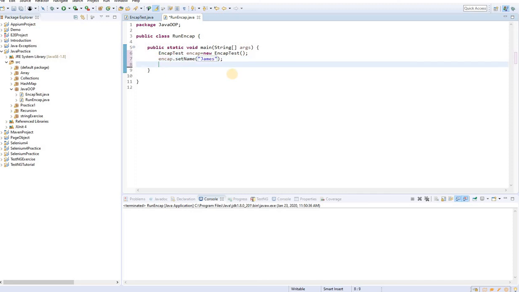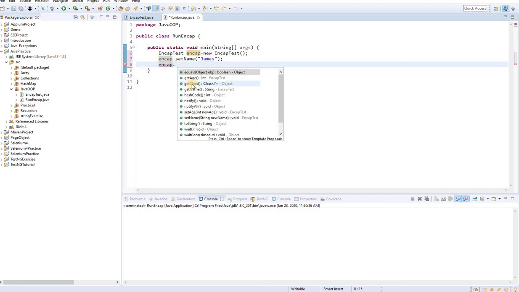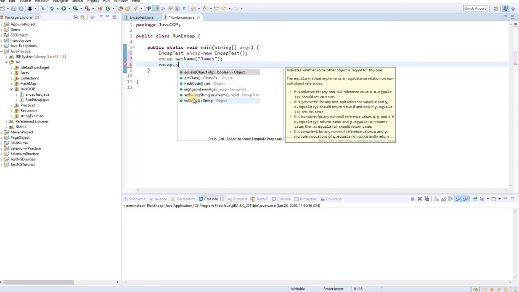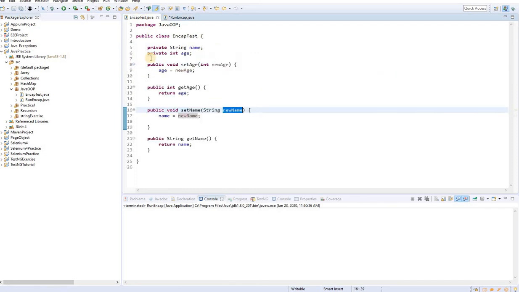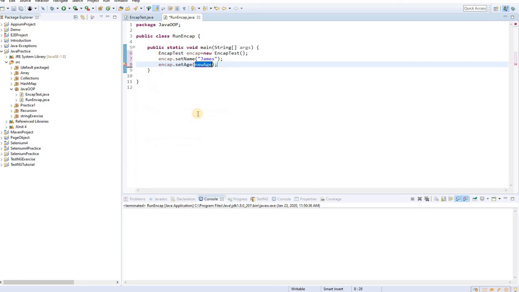Similarly, I can call set age, so that I can set the data for the age variable. Set age has a new age parameter, so it's expecting an argument when you call the method. So let's pass, say, 25. Now these two methods are being called, and they will replace those parameters.